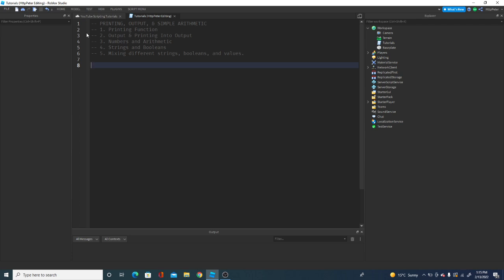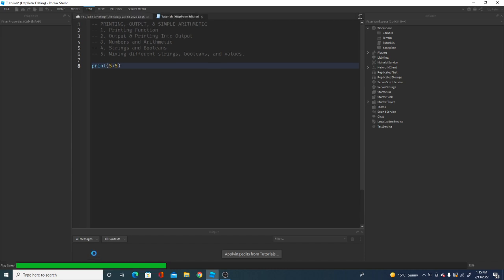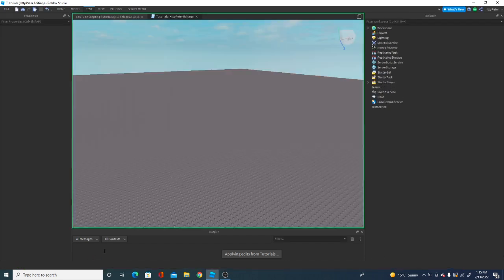So we've already gone over 1 and 2, printing function and output, and printing into output. Number 3, numbers in arithmetic. You can use printing as a calculator basically. So you could print 5 plus 5, and if I run it, it should print out 10, 10, as you can see.